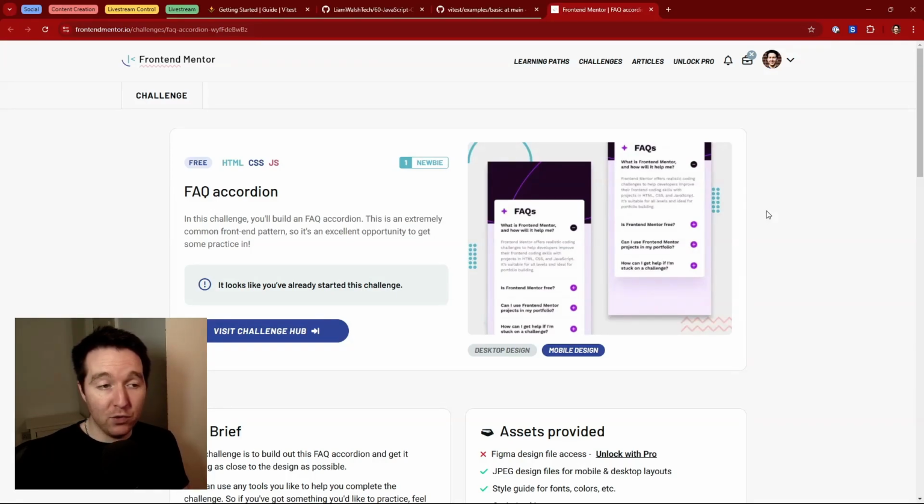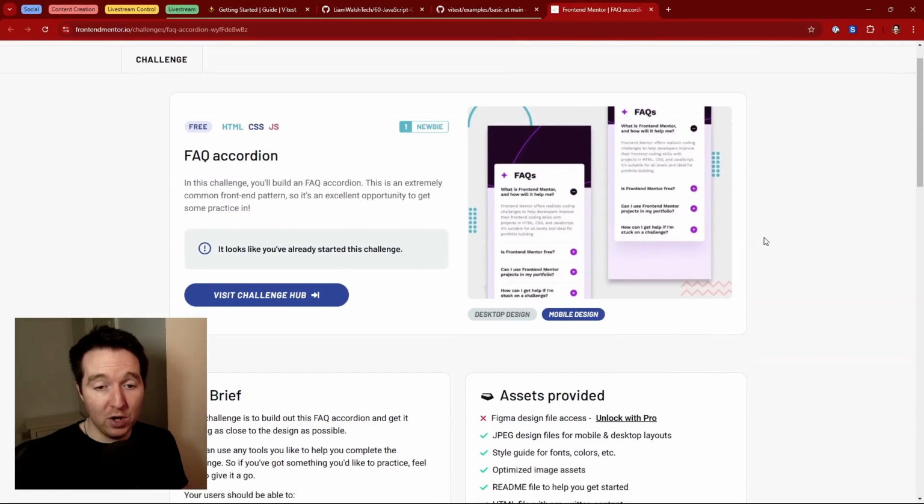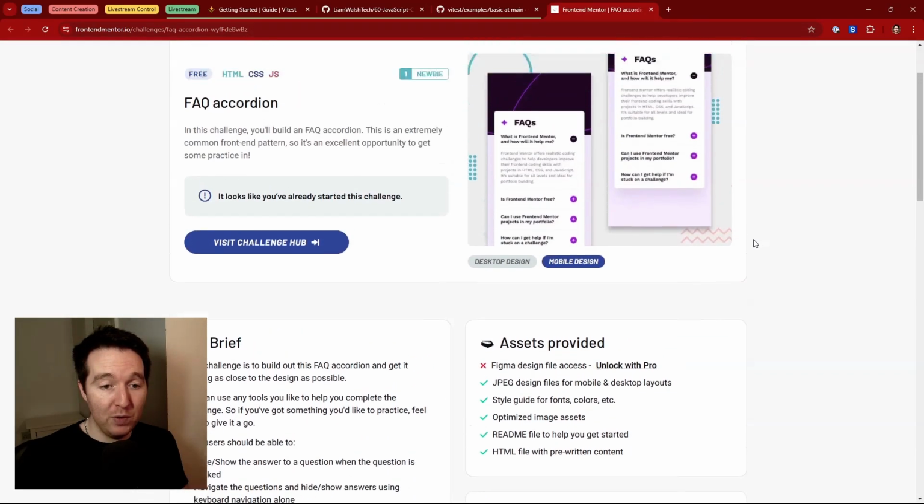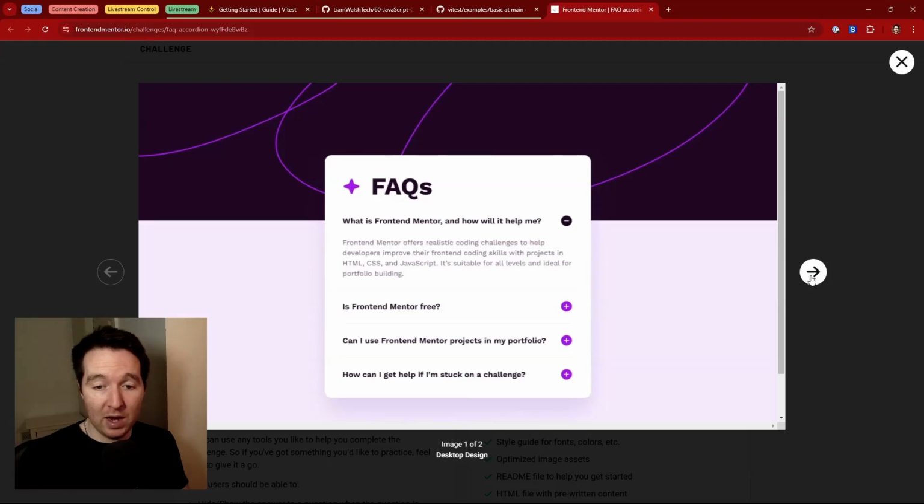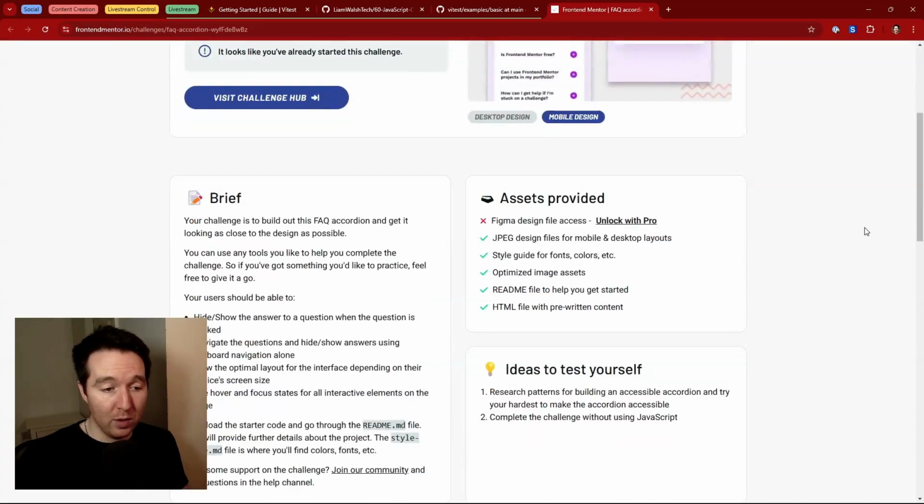I'd highly recommend using Front-End Mentor's challenge page, where they've got a great design, a brief to go along with it, assets, and everything you could want to start the project.